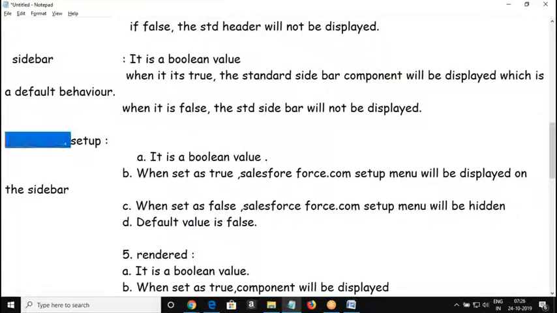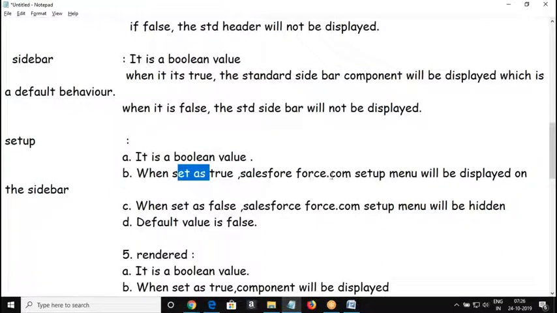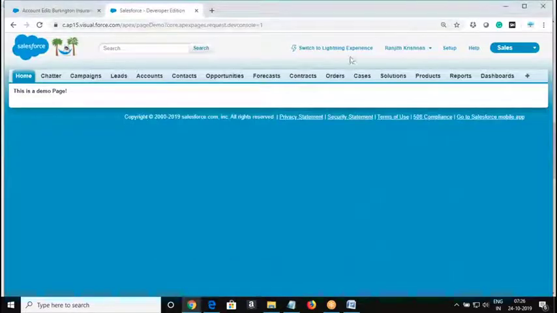So we have an attribute called setup. So what is the use of this attribute? It is a Boolean value. When you set it as true, the salesforce.com setup menu will be displayed. So it means I'm able to see the setup menu now. So by default, it is true.